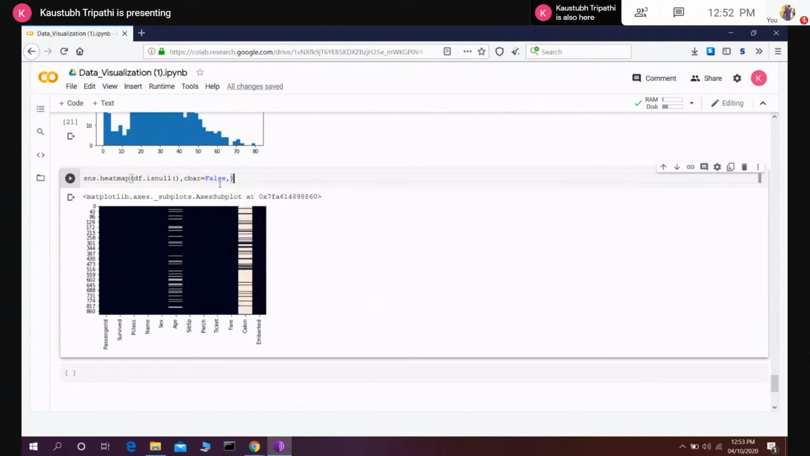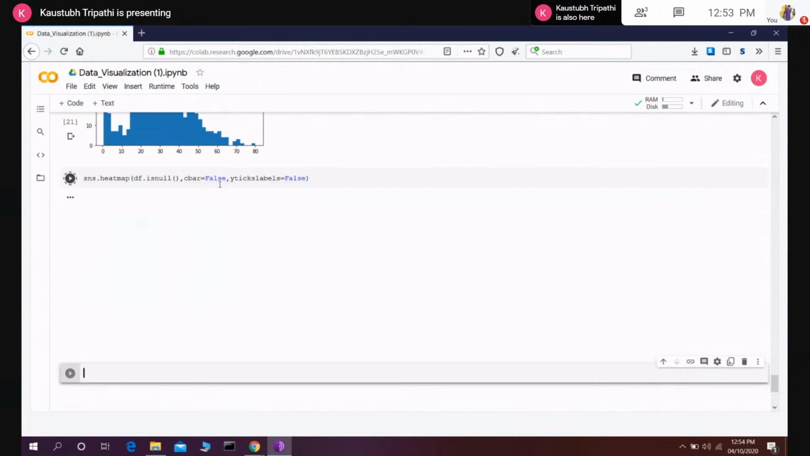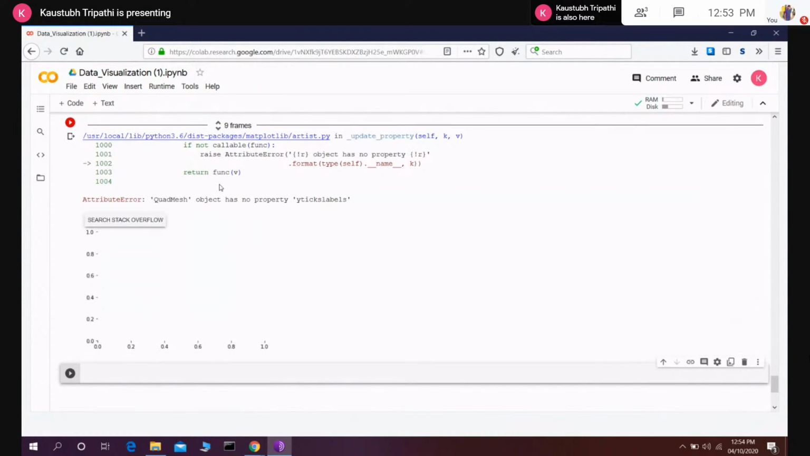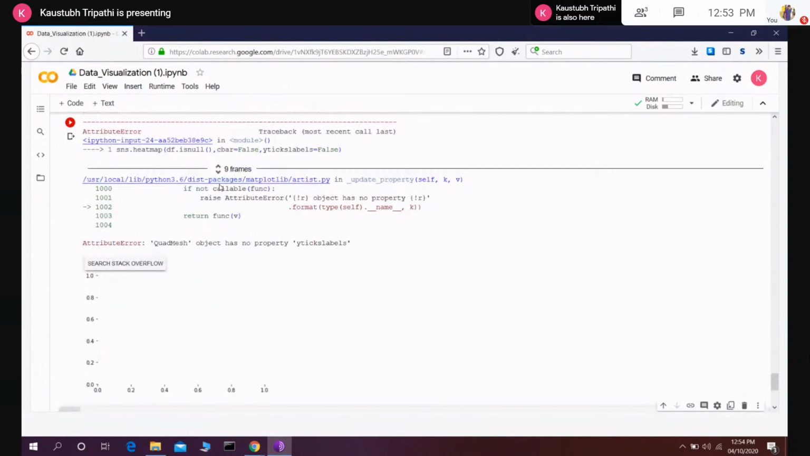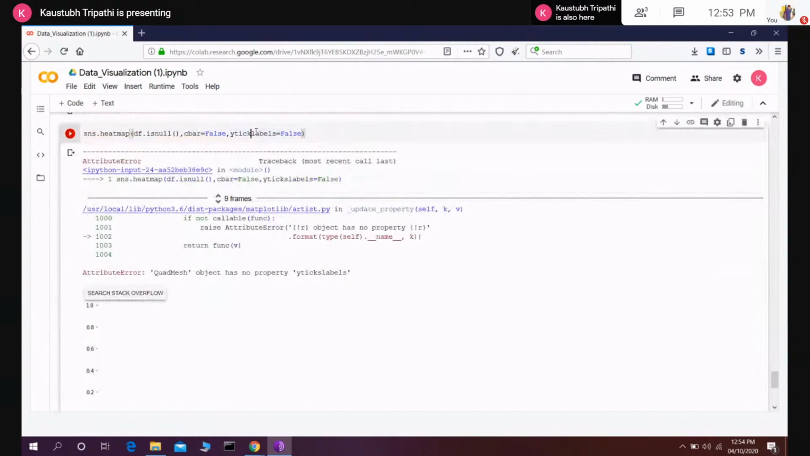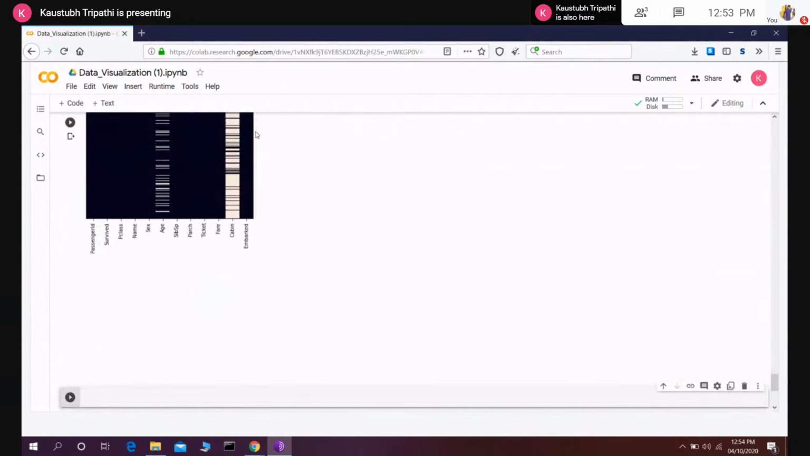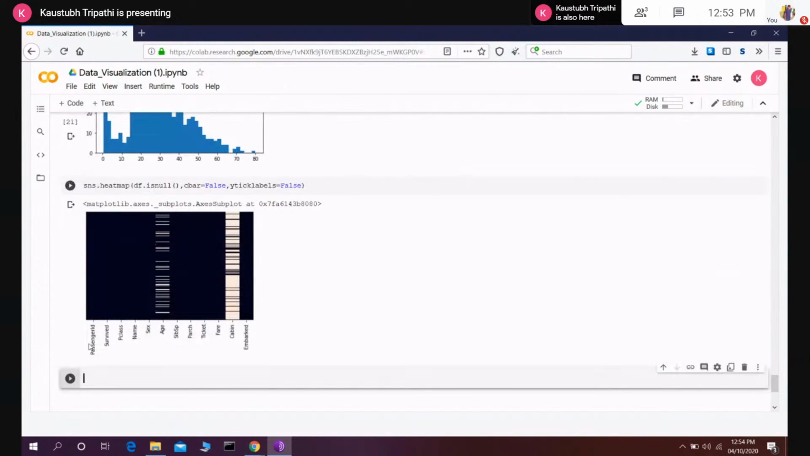So we can simply say yticklabels equals false. If I run it, it's not white tick labels, it's ticks. Sorry. Yeah. Now you see I don't have the ticks over here. It gives me just the columns: passenger ID, survived, pclass, name, sex, age, and just tells me what empty values are present over here. I know that cabin has the maximum number of empty values.